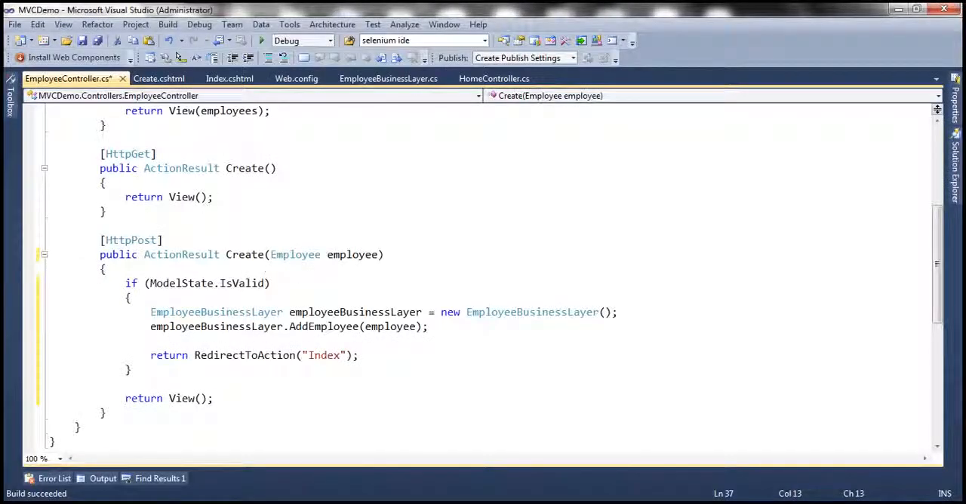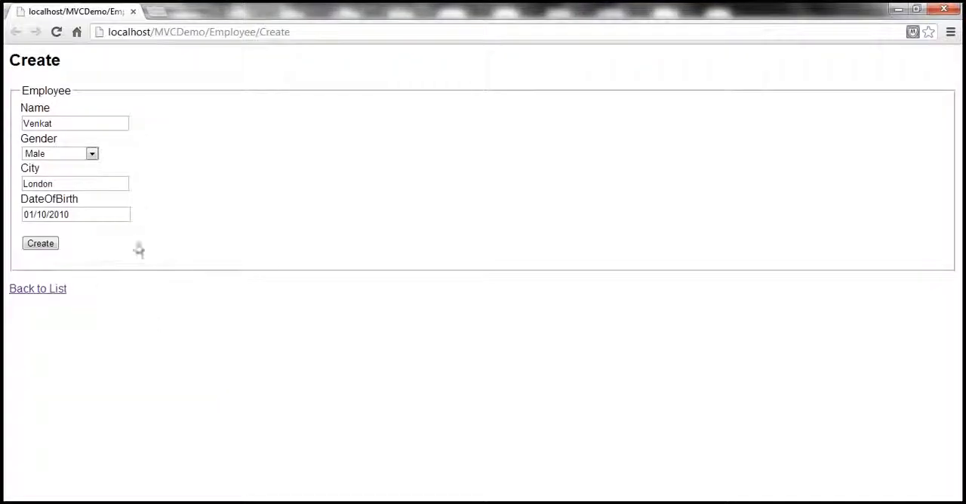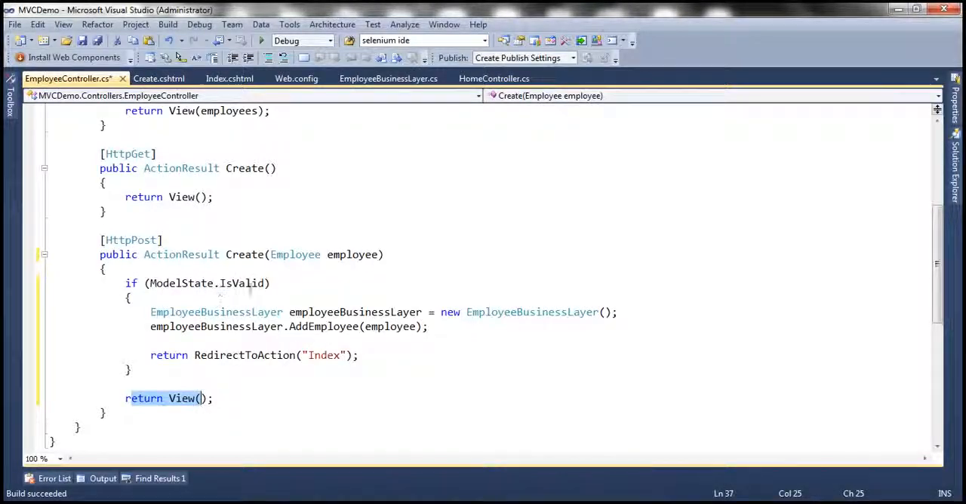On the other hand, look at this. If this IsValid property returns true, then we are passing the employee object to AddEmployee, and we redirect the user to the index action. So this line will never get executed. Only if there are model validation errors, this line gets executed. It returns the Create view, meaning the same view, so the user can correct those errors and submit the form. Alright, we'll discuss more about model validation errors in a later video session.